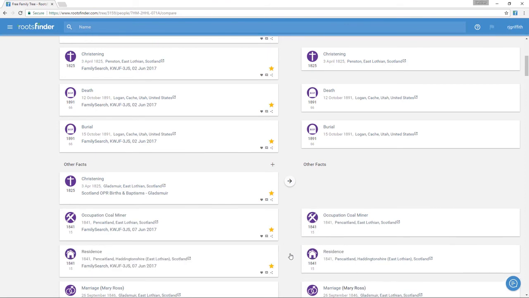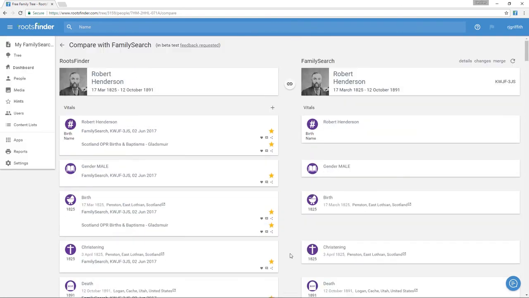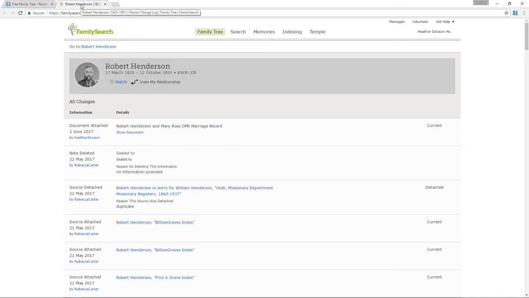If you want to see a history of all the changes that have been made to this profile at FamilySearch, use this Changes function here at the top. This will open the profile at FamilySearch and show you all the changes that were made, and by whom, for the person. You can contact people directly through FamilySearch to discuss any questions you may have about a particular change there.